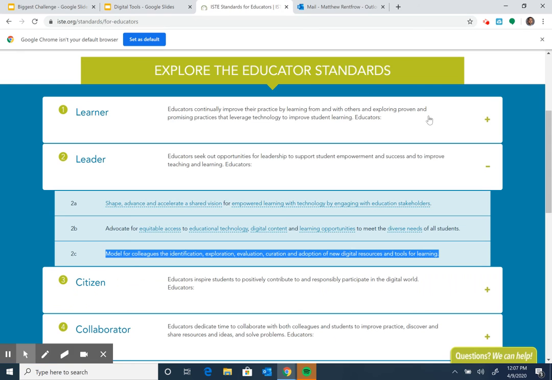As far as ISTE standards, I see it as ISTE standard 2C. I'm modeling for colleagues the identification, exploration, evaluation, curation, and adoption of new digital resources and tools for learning. Just going to have to do that in a very, very terse and expedited manner. And not only that, but I'm modeling for my students as well.